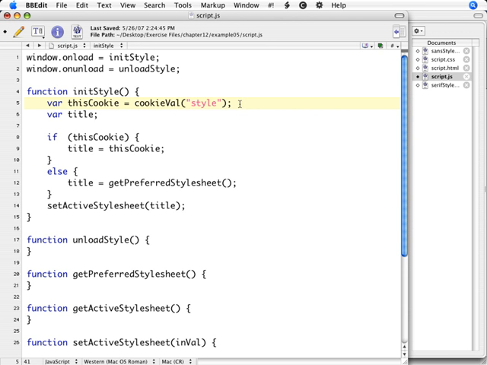If this cookie, so there was a style value, then we're going to set the title variable to be this cookie. Otherwise, we're going to set title to be getPreferredStyleSheet, which is the default style sheet. And that's going to get the name of the default style sheet. And then we're going to call setActiveStyleSheet and pass it title. If you remember, the style sheet links in the HTML had titles of default and serif. So title is either going to be default or serif.